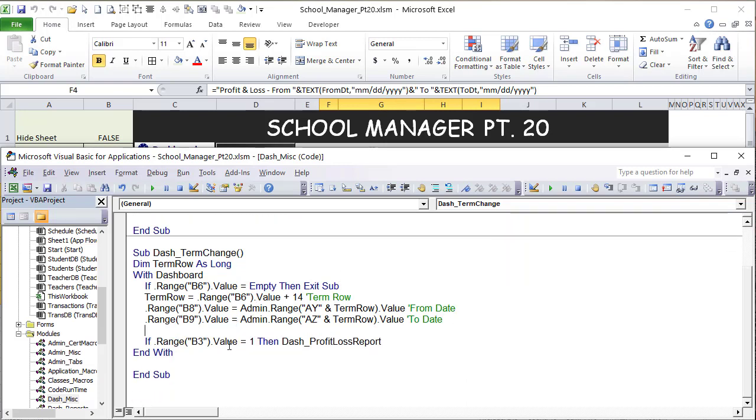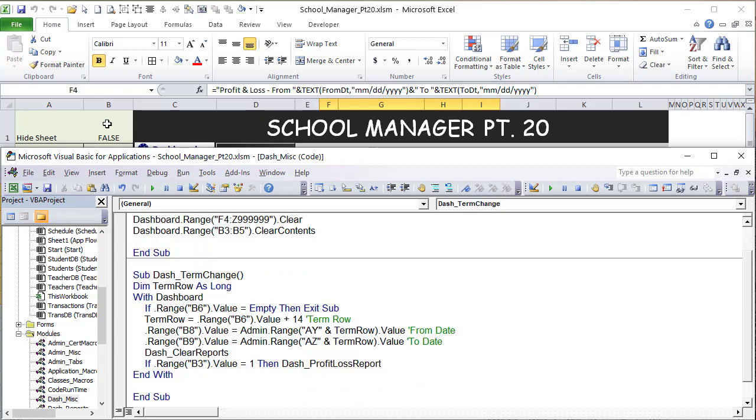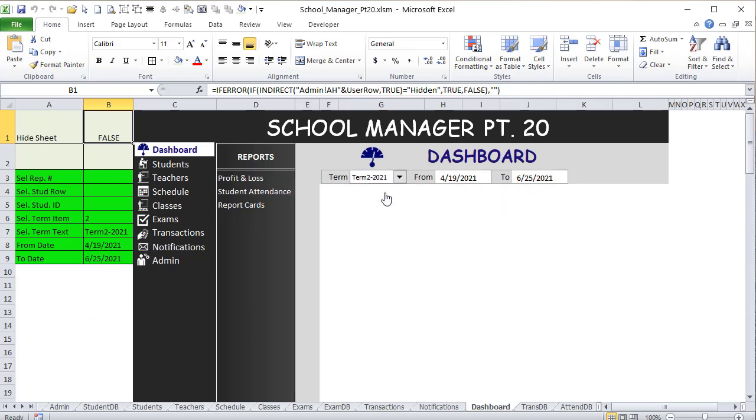When we change the term, I need to run the macro that's going to clear that. What macro is that? That's this macro right here, clearing the reports. Just clear the reports. Placing that down here before we rerun that. So changing the term here clears it out, and here. But you see, when we cleared out the report number, that's not going to help us.